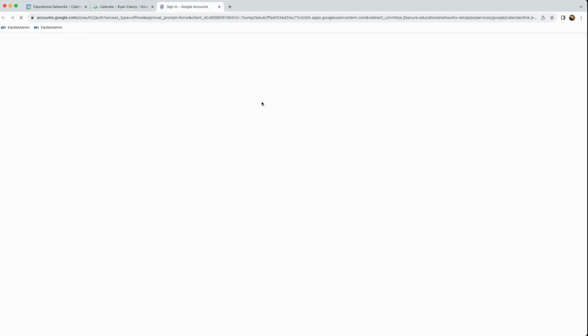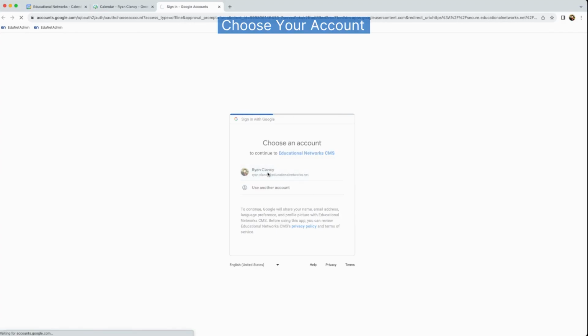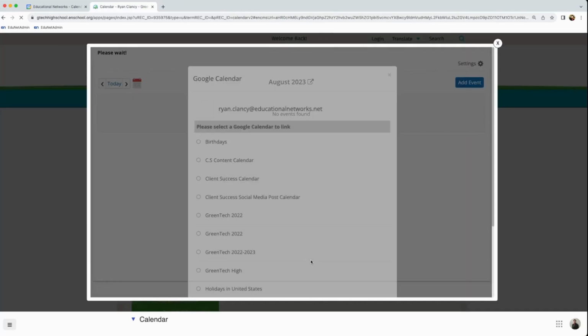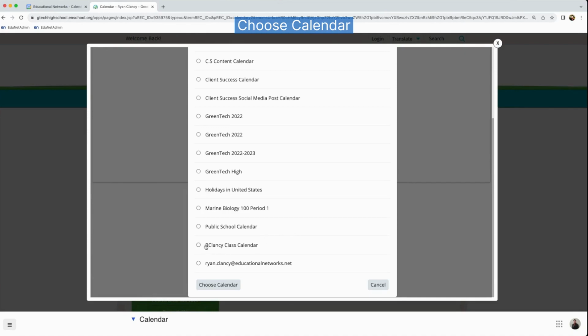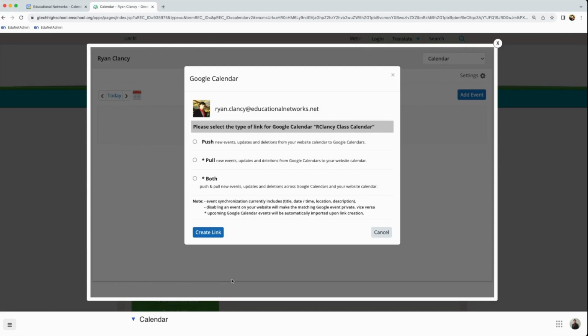Now, once I click Link Google Calendar, essentially I'll be walked through the steps. So I'm going to go in and choose the account, click Allow. My next step is I want to choose the very calendar that I want to link, and I see it. Then I click Choose Calendar, and my last step to finish setting this up is I want to choose how I want this to work.